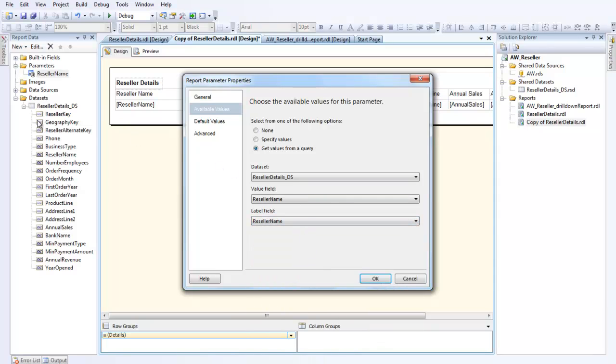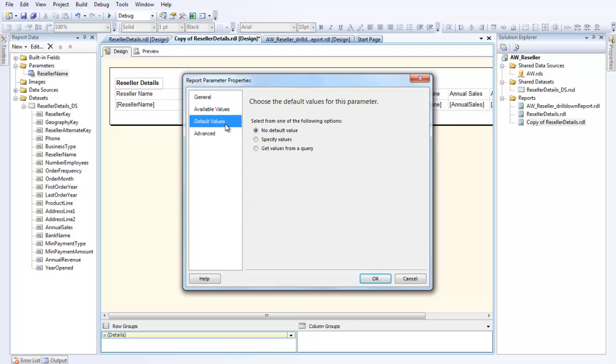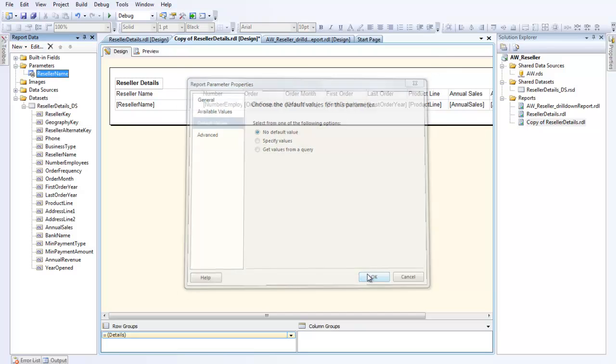So what we're doing is basically going in and getting all the distinct reseller names from this particular reseller. So available values will automatically do a distinct of this particular table and particular field. Default values, you can have a default value. For now I'll just leave it as no default value. Click OK.